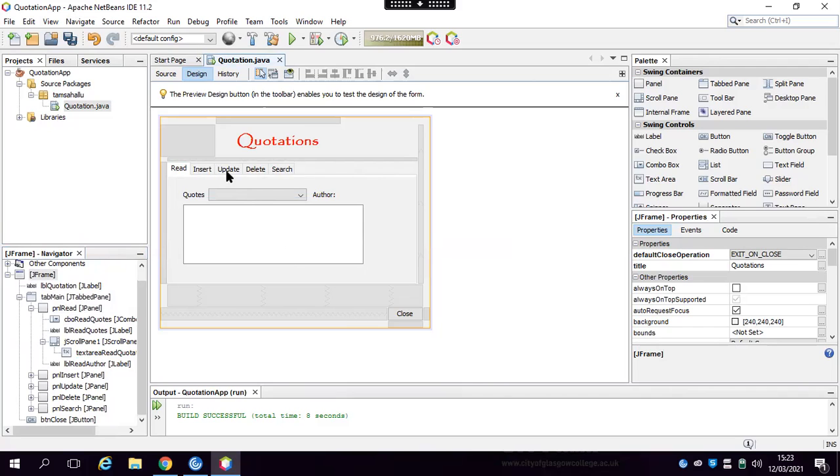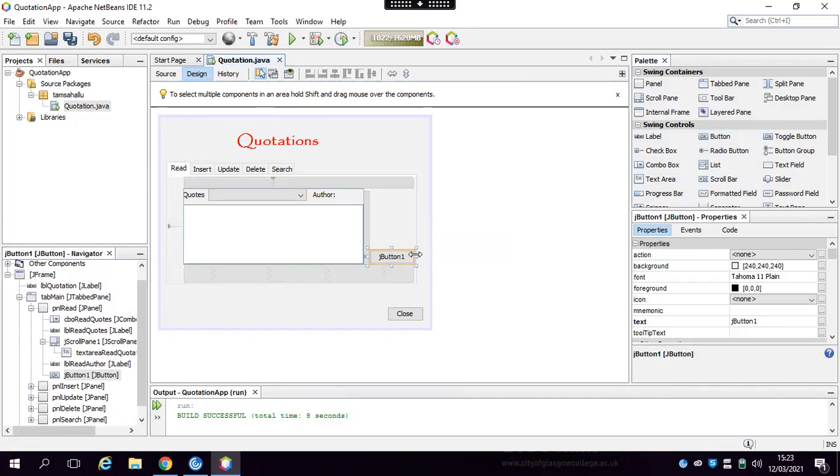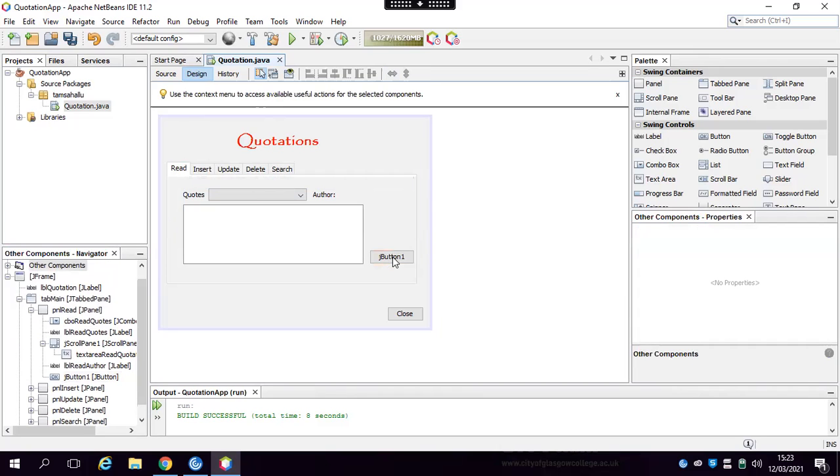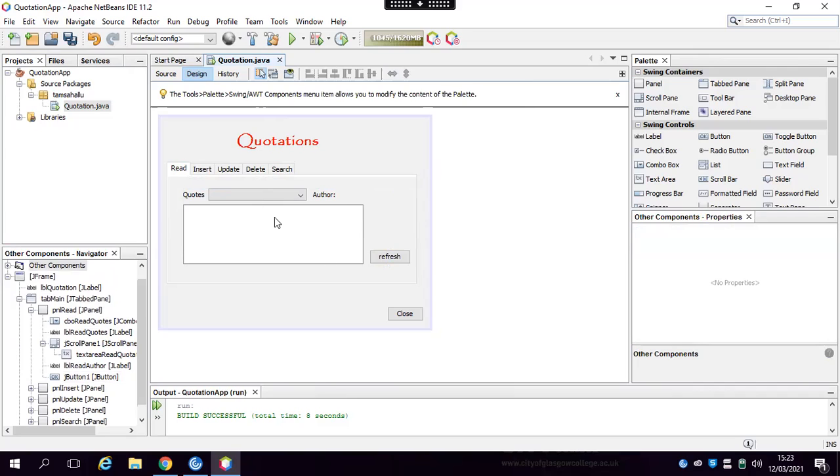Now, if you're doing inserts and updates, it may also be necessary to bring in a refresh button. Remember, the combo box is going to be populated on the window opened event. So when the window opens and you go away and start to delete, update or insert new quotes into the application, you do need something that allows you to refresh. In other words, go back to the database and update these elements. They won't automatically be updated as you're doing inserts and updates.